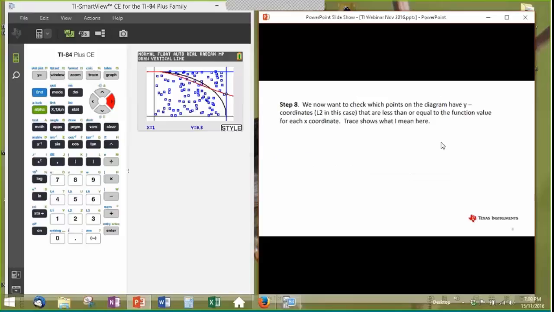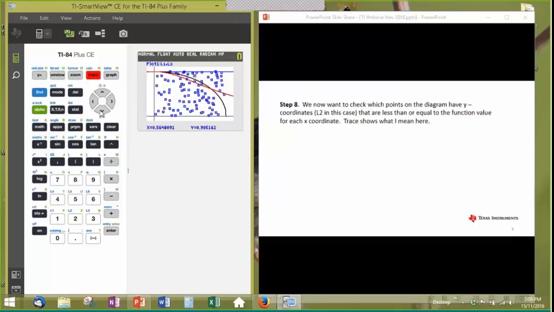So what I actually need to do in this exercise is check how many points on the diagram have y coordinates, which are L2 in this case, that are less than or equal to the function value. So if I press trace, there's the odd function, that's one odd dot. This dot has a y coordinate of 0.905 with an x coordinate of 0.5, and if I change to the y equals 1, well obviously it's 1. Now that's x equals 0.5 for the y equals 1 over 1 plus x squared.